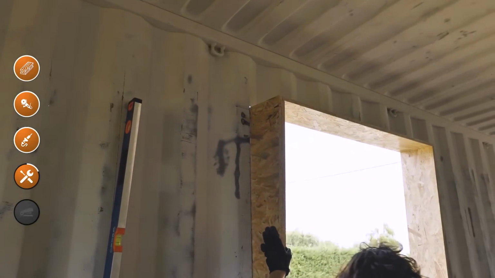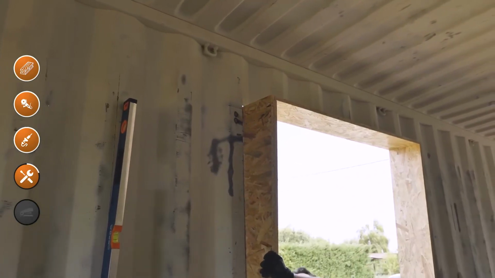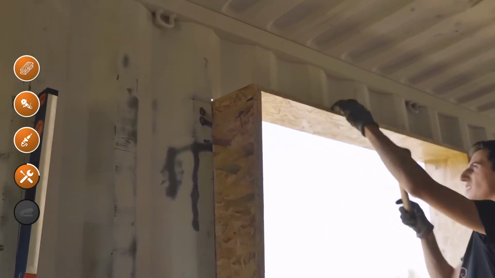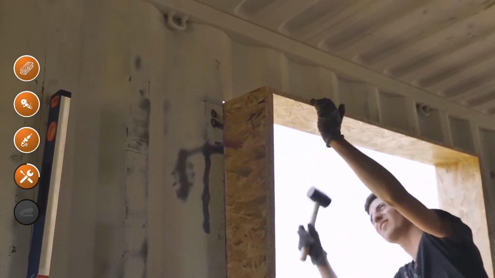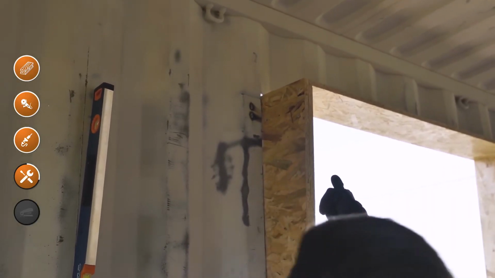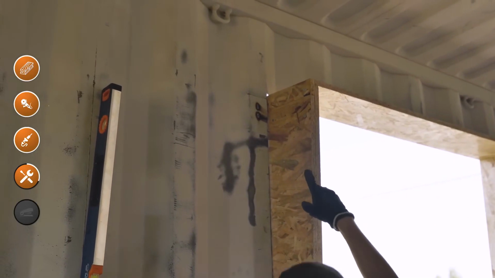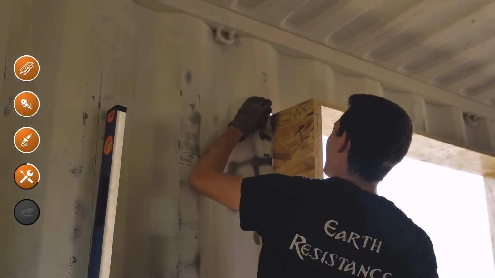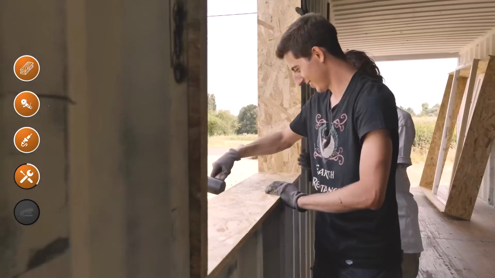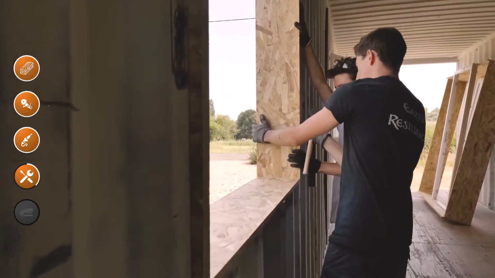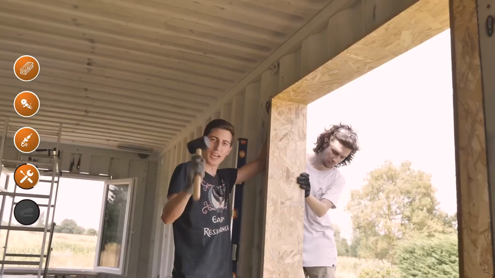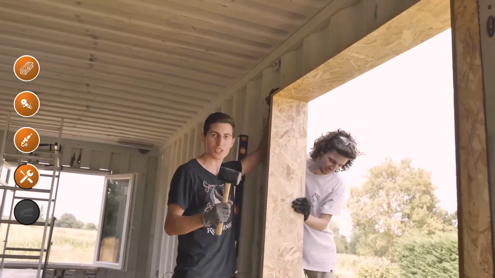Where is it hitting? Maybe it's hitting at the top. Is it at the top that... We managed to get it in with a mallet. We allowed some leeway, but it still didn't fit well.